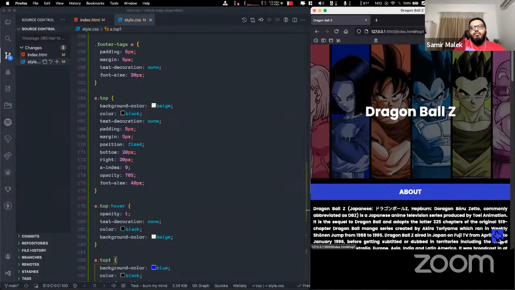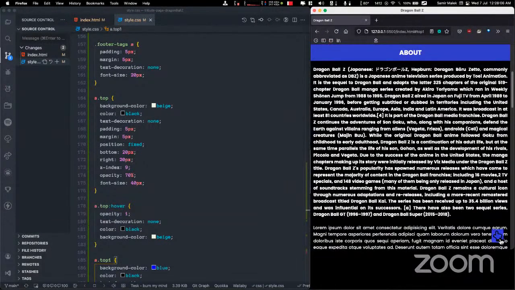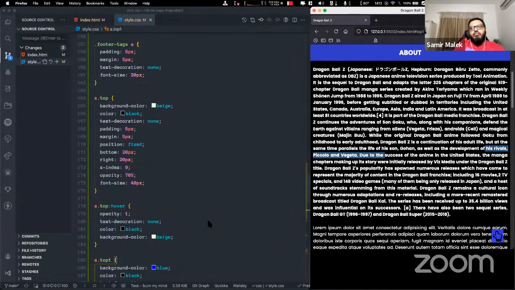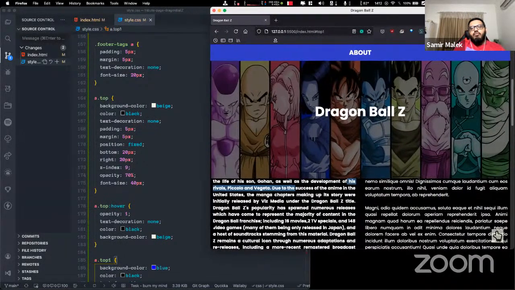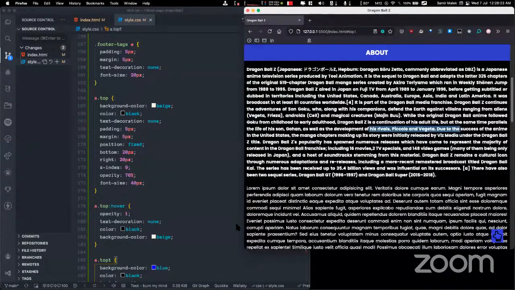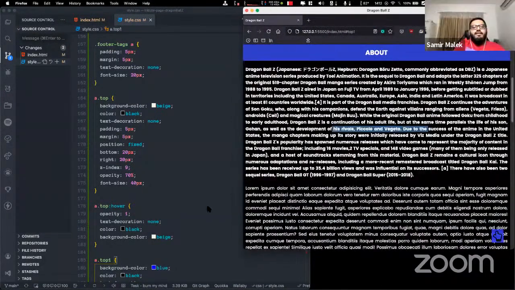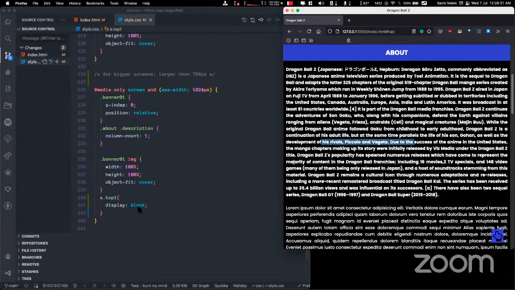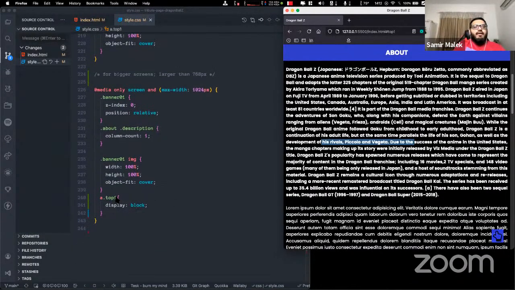So let's try. This is top one. See? We did it the other way around. So let's use display block instead of none. Instead of that, make it none. And block, I mean to say.